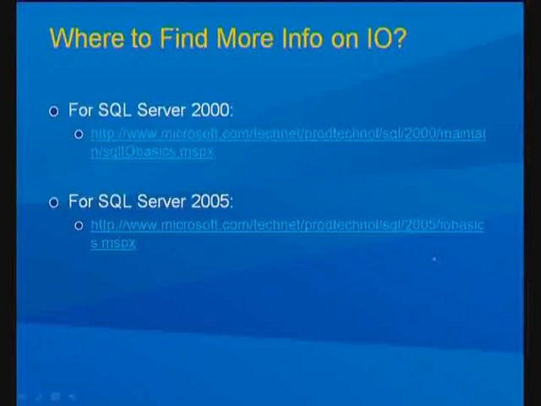So if you're interested in how the IO subsystem works and a lot more information about the different kinds of problems that can happen to an IO subsystem, there are two white papers that were written by a guy called Bob Dorr, who's a senior escalation engineer in product support, and I helped review these. There's one for 2000, one for 2005, which goes into every single issue about how an IO subsystem works inside SQL Server, because it's slightly different in 2000 and 2005, and what kind of problems will manifest themselves and how. Very, very technical white papers, not something you probably want to read at bedtime, but if you do want to see more information, I highly recommend you read these.